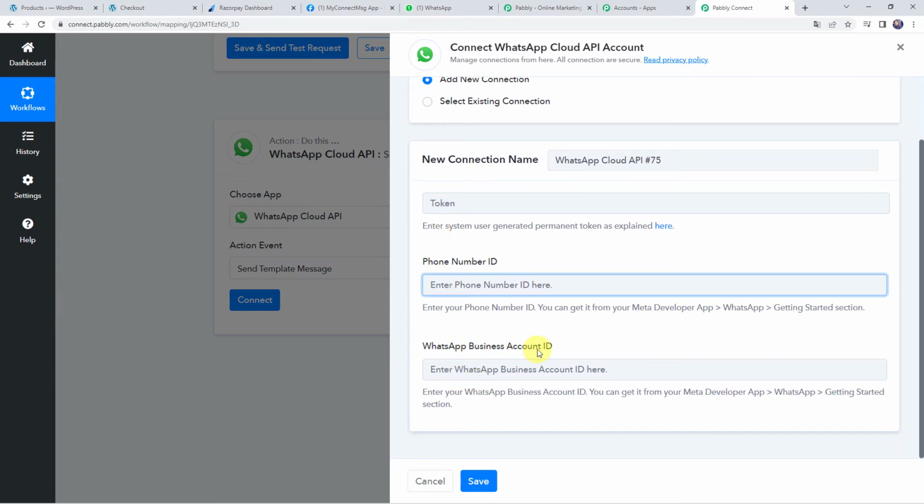So first you need to create an account with WhatsApp Cloud API. How you can create an account, for that we have created a separate dedicated video and the link is attached in the description box. You can watch that video and you can create your WhatsApp Cloud API account. I am just going to open my account that I have already created.